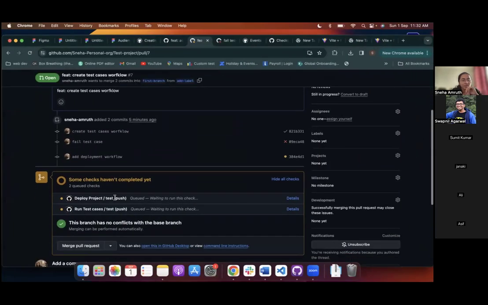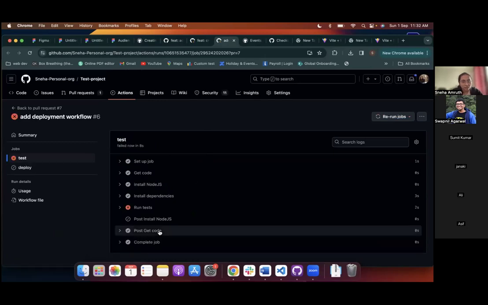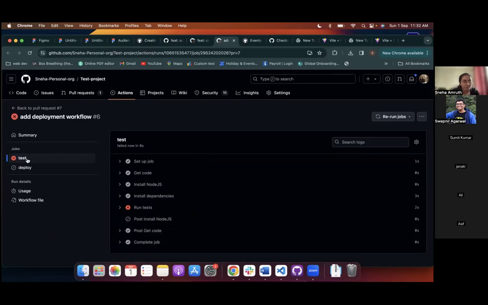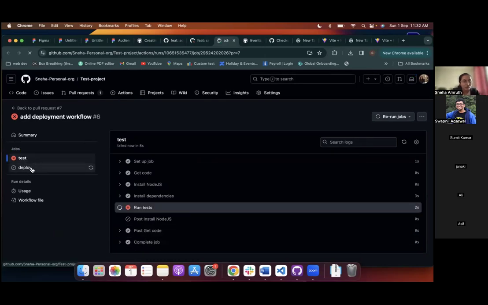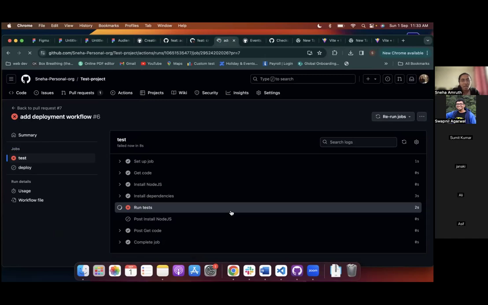And push this code. You can see that as soon as we push the code, this is running, because we have two event triggers here. One is to run manually and one is to run it when we push the code. So yeah, you can see here under jobs, we have two jobs mentioned. Okay, this job was skipped because the previous one failed.